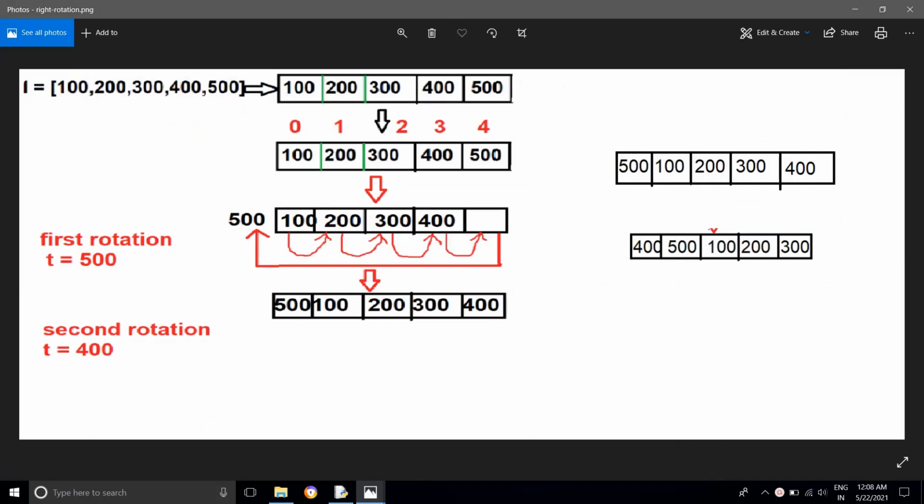Okay, so now they have given L is equal to 100, 200, 300, 400 and 500. So now the elements in the list are 100, 200, 300, 400 and 500. So what are the index values of the list? 0, 1, 2, 3, 4, right? So what is the length of the list here? We have 5, because we are counting 1, 2, 3, 4, 5. So the length of the list is 5.